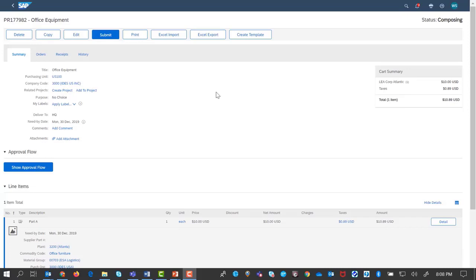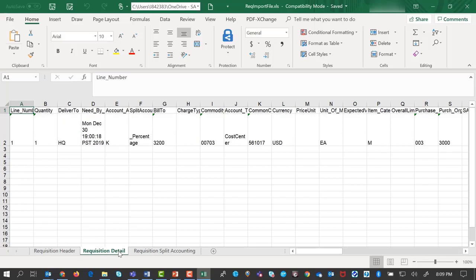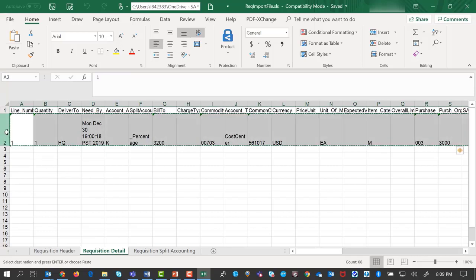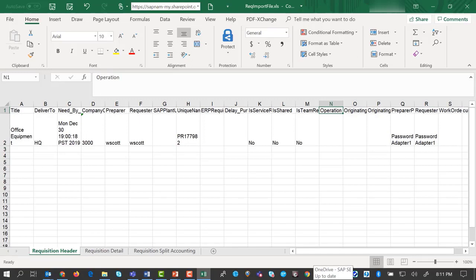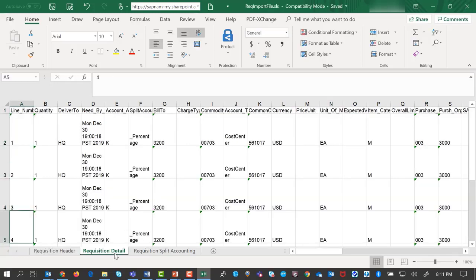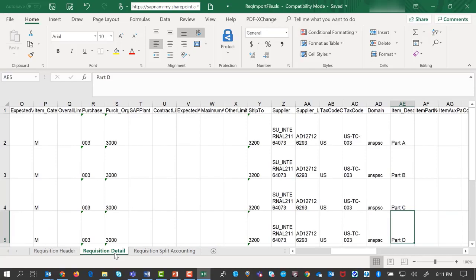Now I'm going to export the request. You can see the Excel file has three worksheets: requisition header, detail, and split accounting. On the detail tab, I'm going to copy my line item and create additional line items. On the requisition header worksheet for operation, I'm going to indicate that this is an update file. I have renumbered each line item and I have updated the item description for each line item.